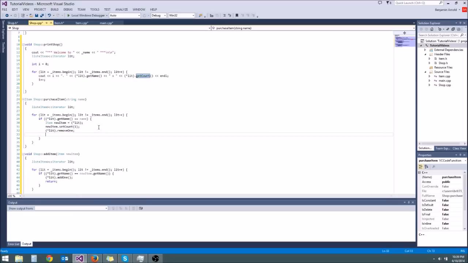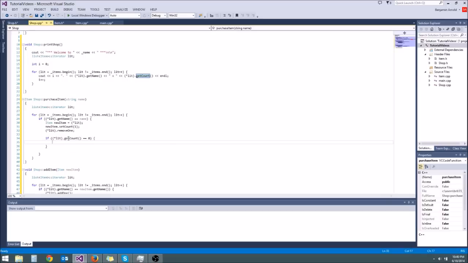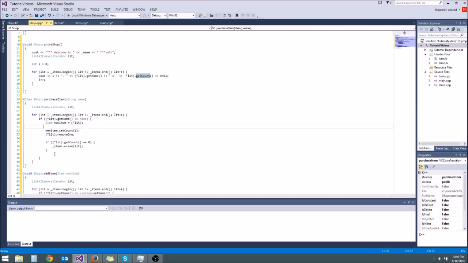And then we need to check and see if star lit no longer has any items left. So if star lit, with parentheses, if star lit dot get count is equal to 0, meaning there's none left, then we're going to remove it from the list. So what we can do is call items dot erase with lit, and that will erase the current items. And then finally, we're going to return this new item that we made right here. We're going to say return new item.